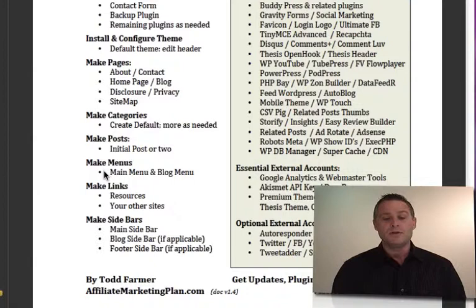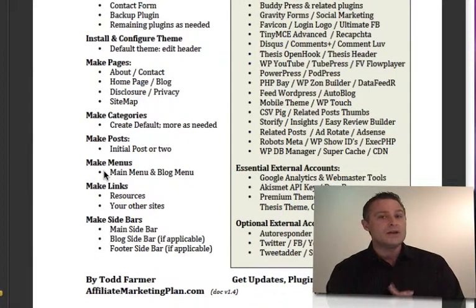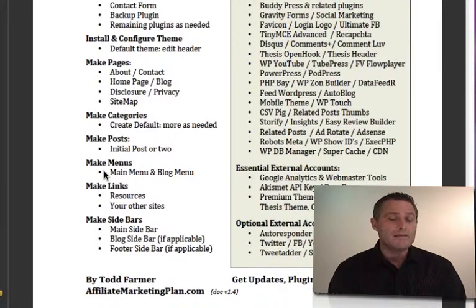Also, menus. Before you really go live with your website, make sure you have your menus appropriate. Perhaps you have a separate menu for your blog as opposed to the main menu that you use inside your core main navigation.